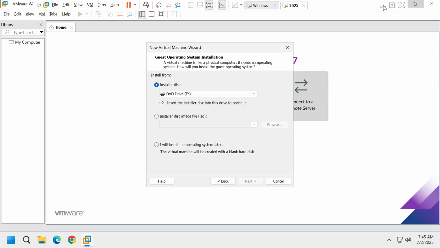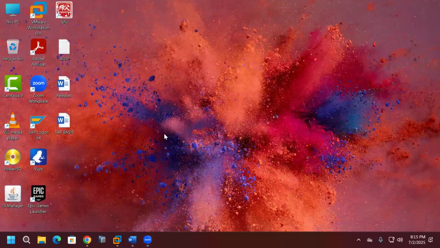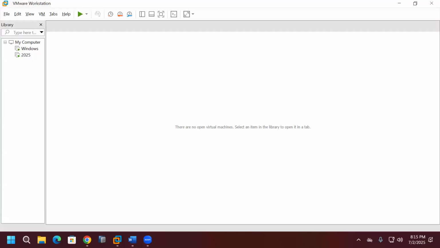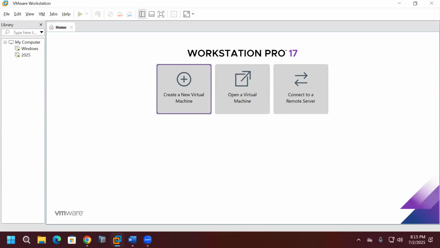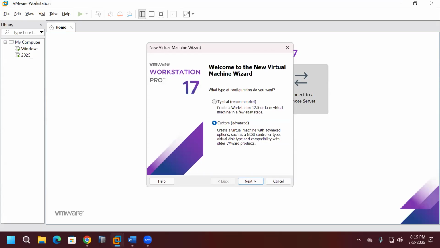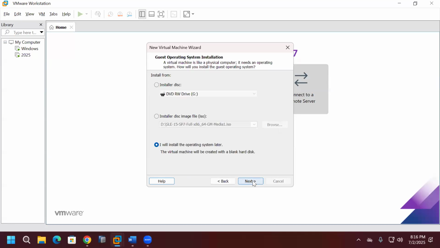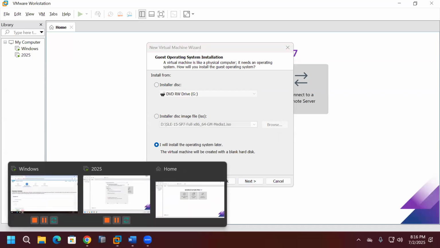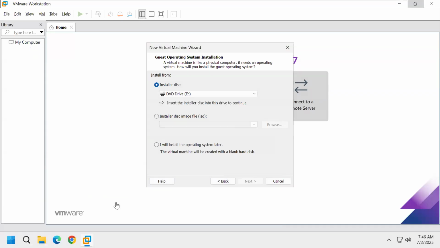Now I go to the main system. In the main system, I double click VMware Workstation Pro. I already installed VMware Workstation, that's why I'm double clicking that one. Click create a new virtual machine. Always custom, because I already used that one. That's why here it is custom. Click next. Click next. Here you saw I got this one, but when I'm installing for the first time, I did not get anything.